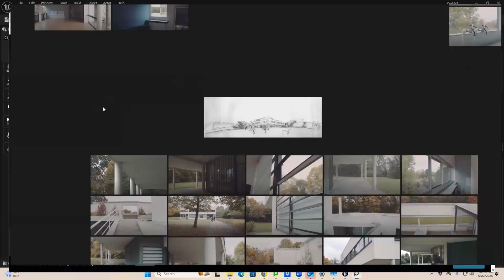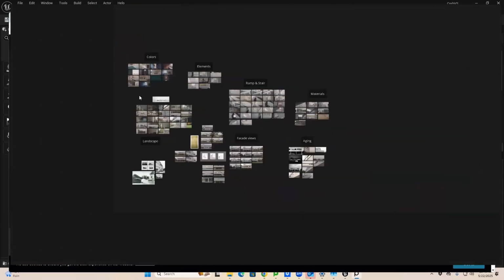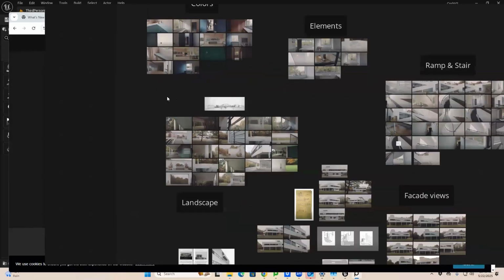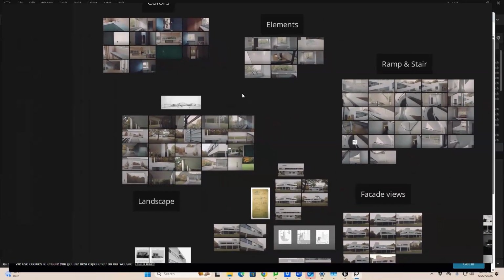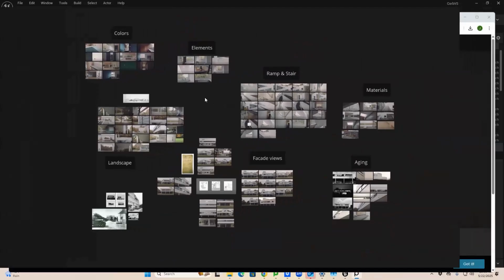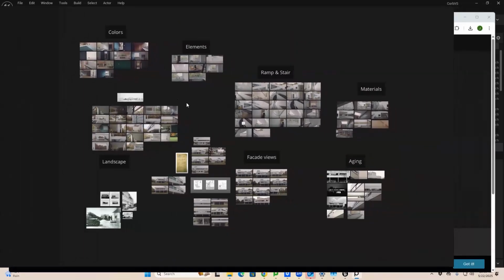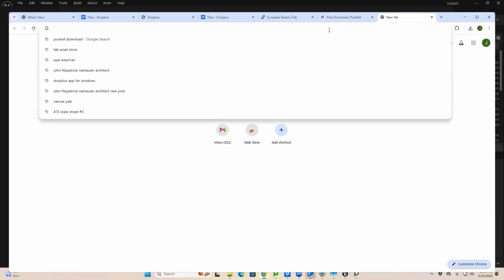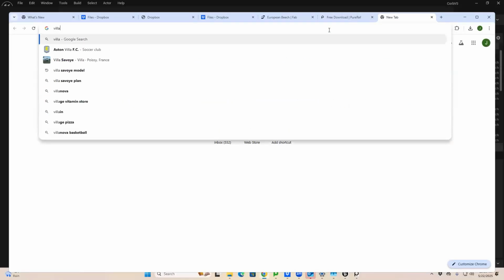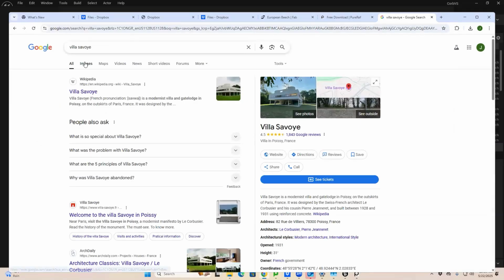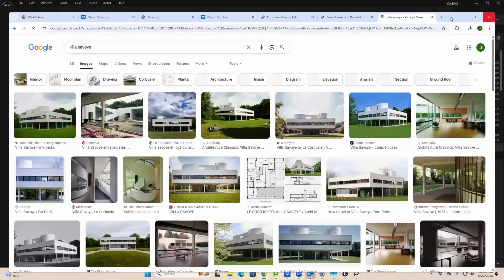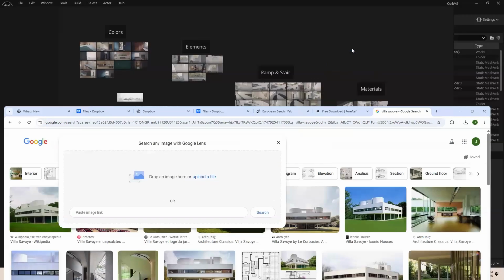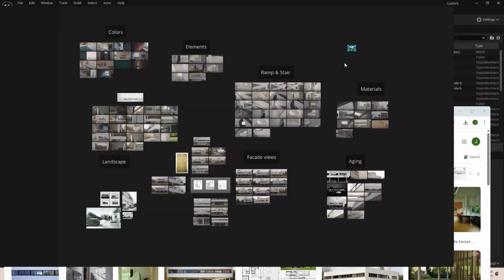So download PureRef, and then once you're in PureRef, you can start organizing your reference images. What's nice about PureRef is if you were to do a Google image search, type Villa Savoie, go to images, and say I really like this image, I can just drag it directly into my PureRef board.